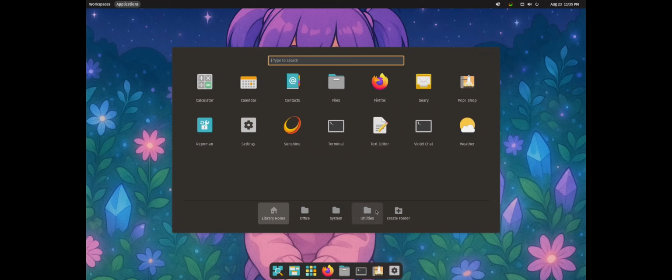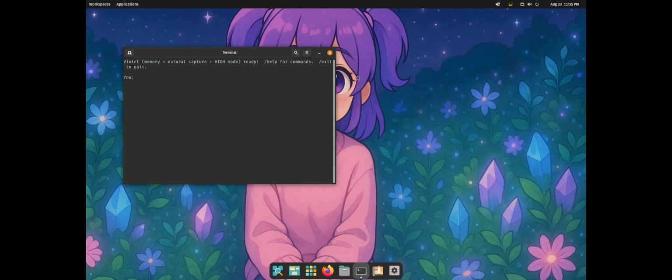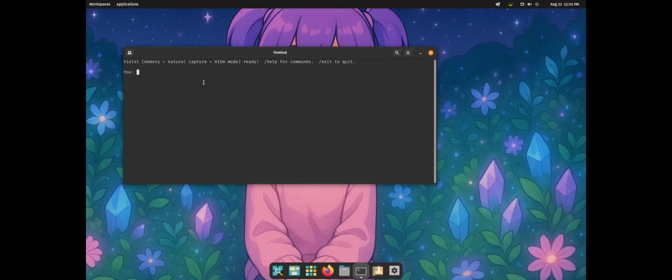But here you go. This is Violet. She's running on, God, I wish I could say. It does not say what she's running on. Okay, I'll look that up right now. My idea of Violet is that I made her to be like my daughter. She acts like a daughter, a little child of mine.